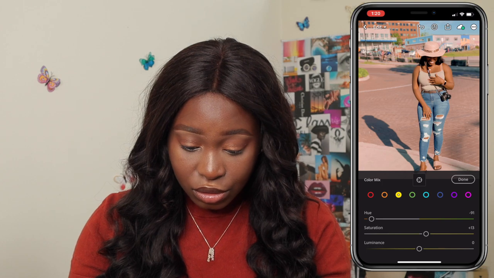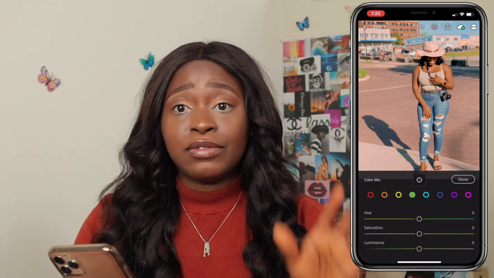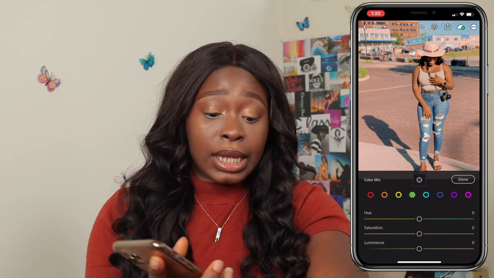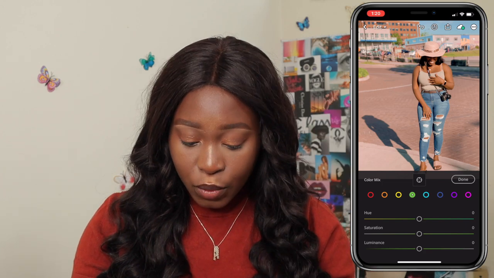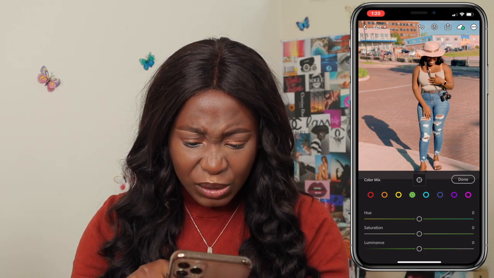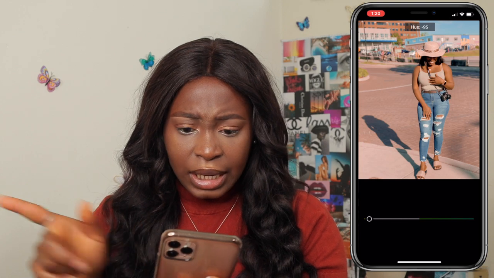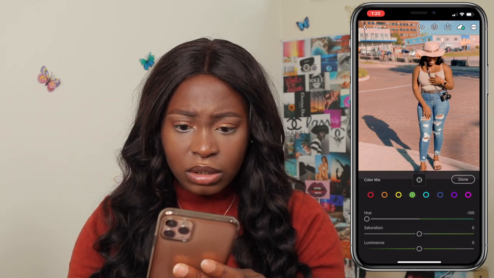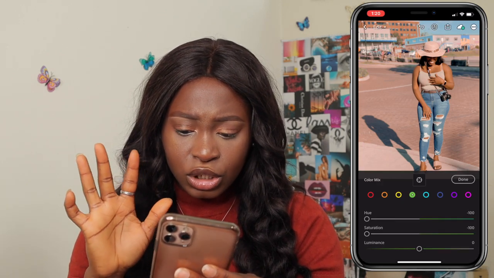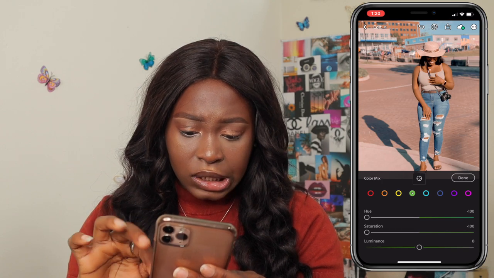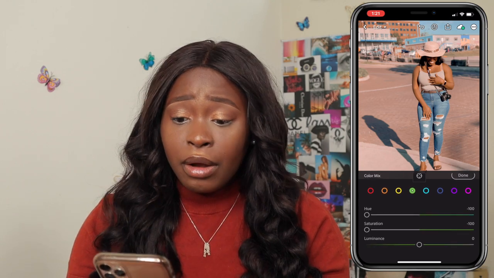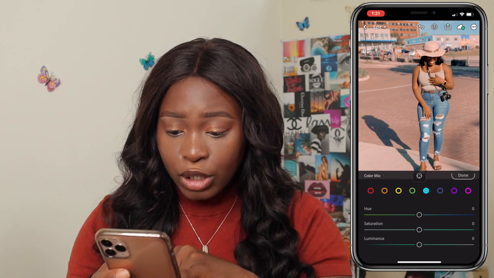Next, I'm gonna go to the green. I'm not gonna do anything for the luminance. I'm just gonna leave it right there. So for the green, I'm gonna bump the hue and saturation downward. I don't think there is too much need for this. And I'm gonna leave the luminance right where it is. And I'm gonna go to blue.